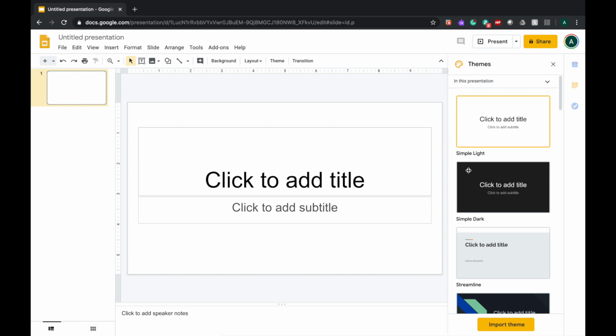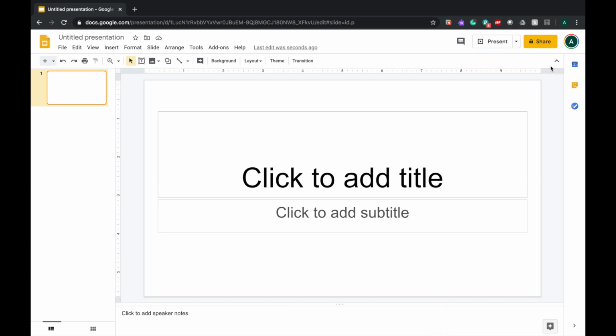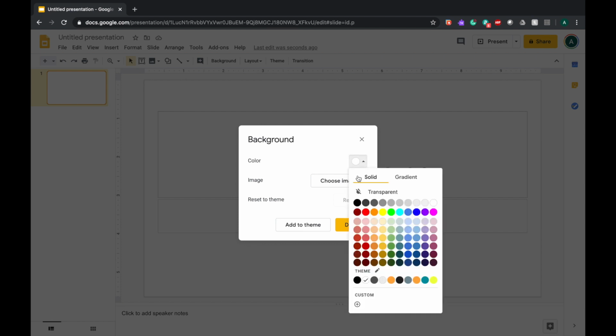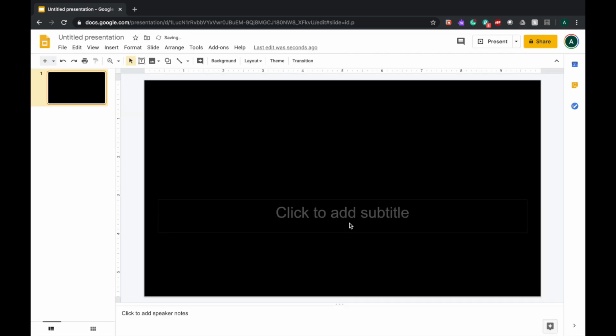Google does offer a simple dark theme. However, the background is a dark gray rather than a pure black. For this reason, I will select the simple light background, and then I will change the background later. To change the background, I can also close this themes once I've selected it. To change the background, go to the slide menu and hit change background. Select from the color tab, this top left corner, black, and select done.